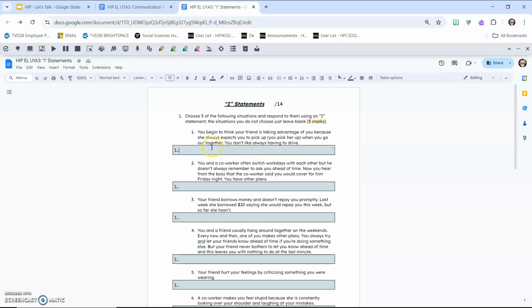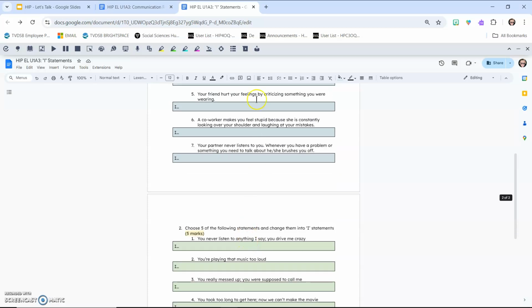So, I feel upset when you ask me to do this. I feel that it's not fair because blah, blah, blah, to make it more assertive and not so aggressive. So you're going to do that for 5 of the 7 options for question 1.